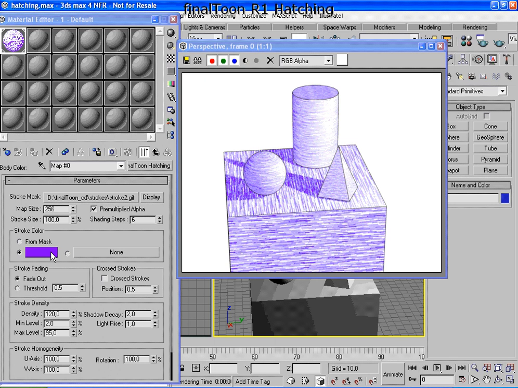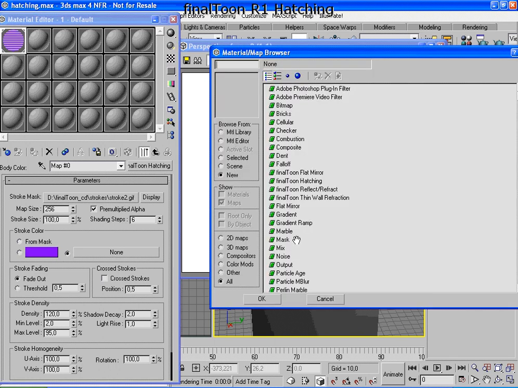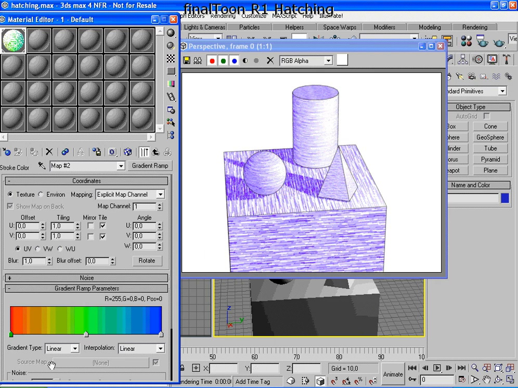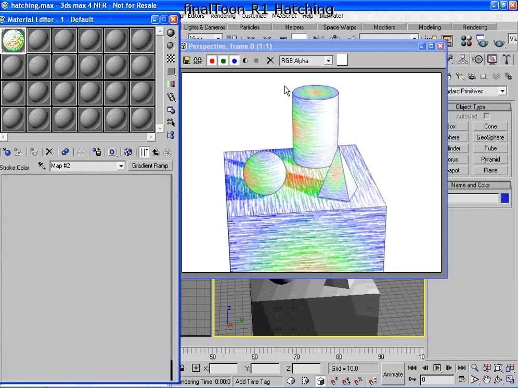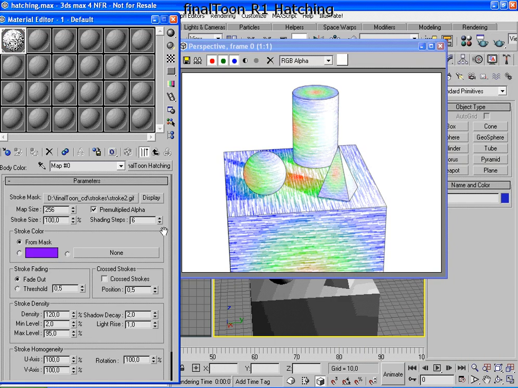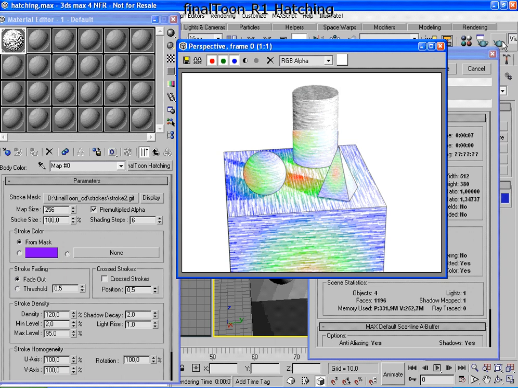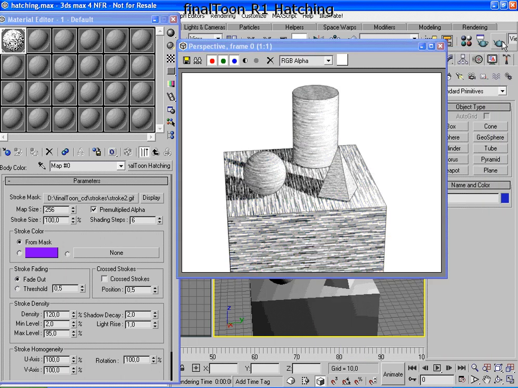Or if you don't want to have that, you can just go and choose a bitmap. In this case, let me just choose the gradient ramp, and let me choose a radial gradient ramp. And if we render now, the color of the strokes is defined by the gradient ramp. So also here you have very powerful features and functions. It's up to your creativity what you want to do, and there are unlimited possibilities here and options. But let me turn this back to the black color so it looks like we have a hand-drawn effect here.